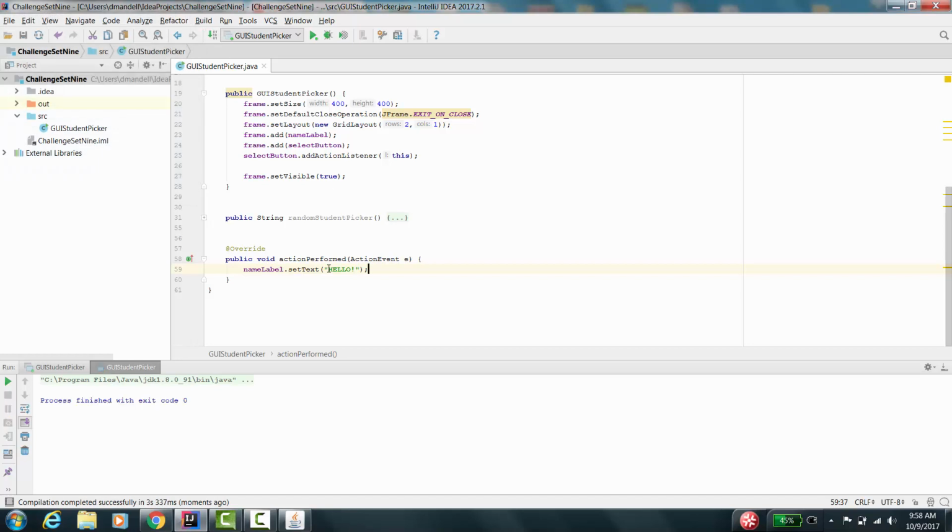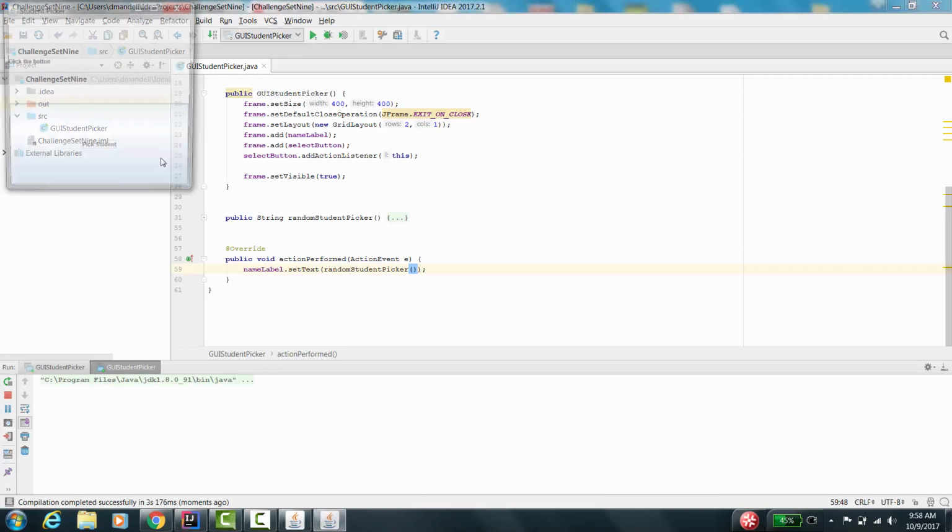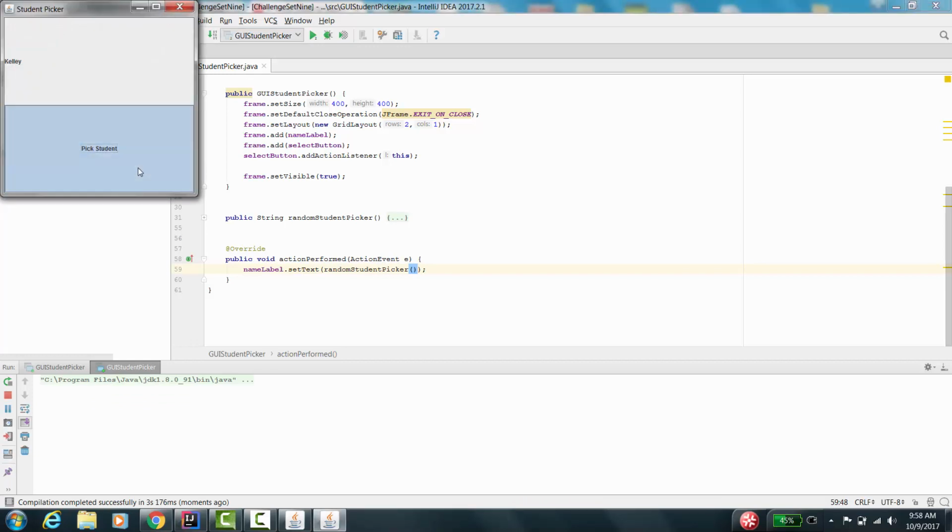But in actuality, what I want it to do is print the value that gets returned, the string that gets returned when I run the random student picker method. So instead of having hello in there, I'll do a call to random student picker. Now the string will get returned to here, and it should set the text to that string. Let's try it. So Josephine, Kelly, Carrie, Kim, Jim, and now I should get a unique one again. Kelly, Josephine, Jim, Kim, Carrie. Seems to be working just fine.